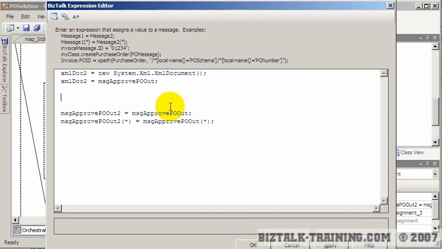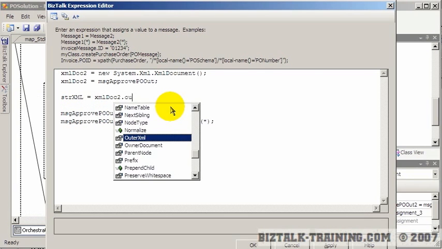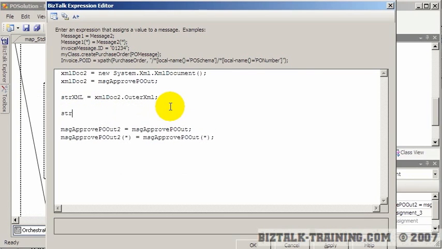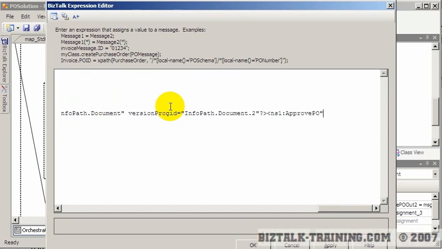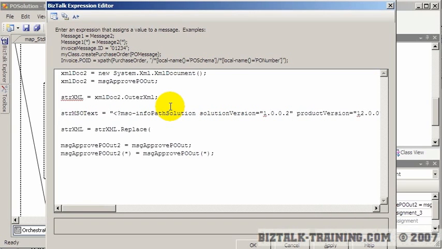So we're going to do some string manipulation now. We're going to say like strXML equals xml.OuterXml, and then stringXML equals. Now we haven't defined stringXML yet, but we will in just a second. So we have stringXML equals stringXML.Replace, and we're simply going to do a replace function here. And let's add here string MSO text. Okay, now we have the old quotes within quotes problem here.